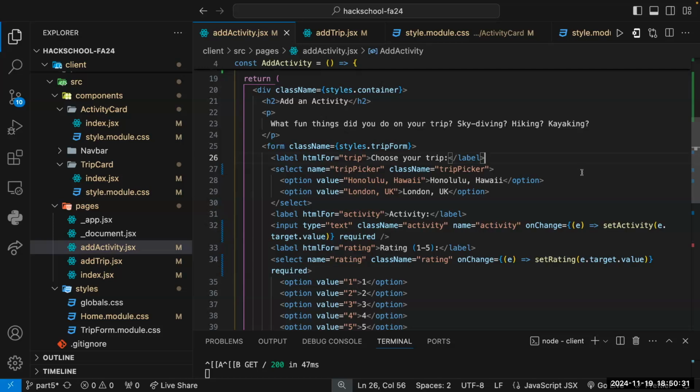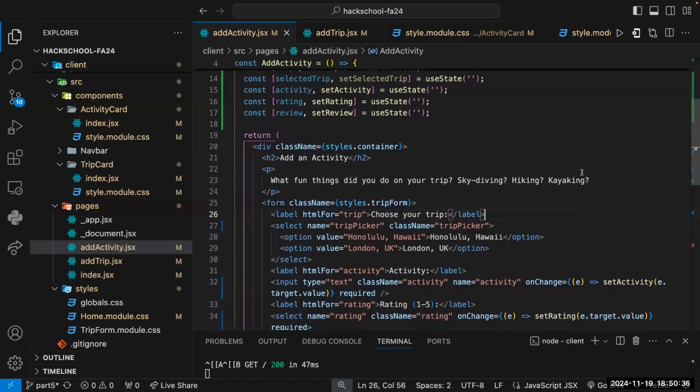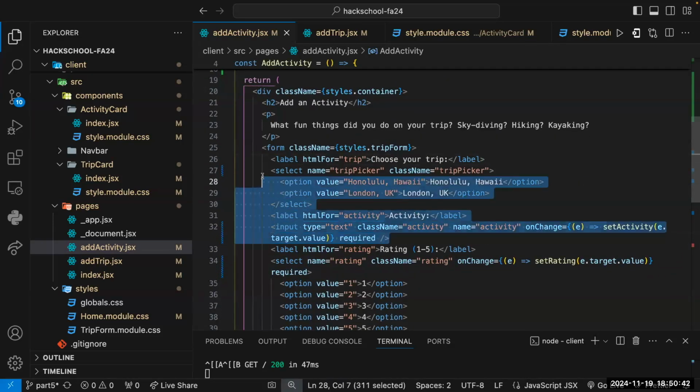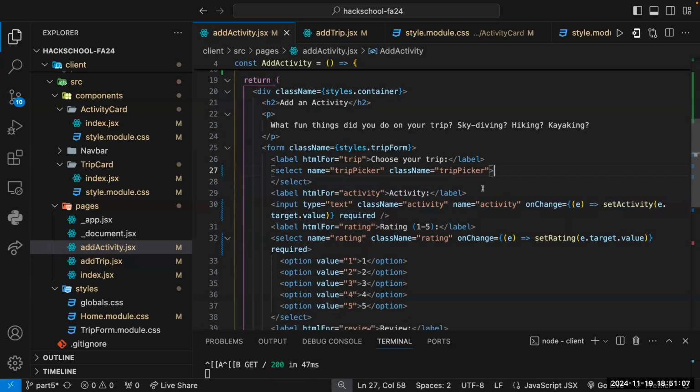Cool. Now for the big one, which is going to be set selected trip, right? So here we need to implement our function. As you can see over here, what we have right here is default values for what a trip could be. For example, we have Honolulu, Hawaii, we have London, right? But we want to make sure that we're actually selecting trips that we're doing. We want to make sure that this is dynamic. So let's start by implementing onChange. And I'm going to start by deleting all of this.